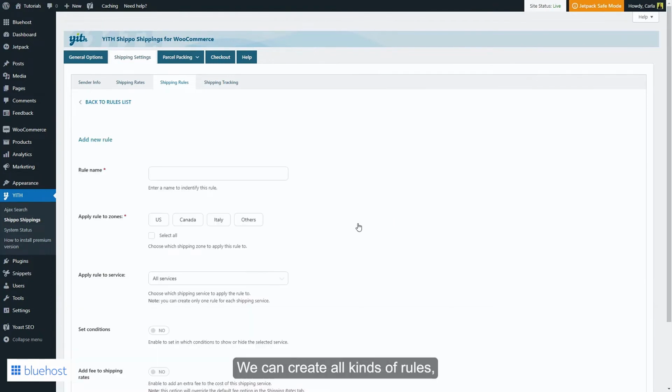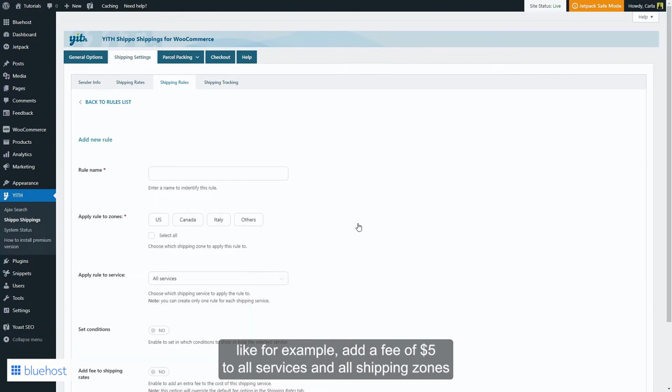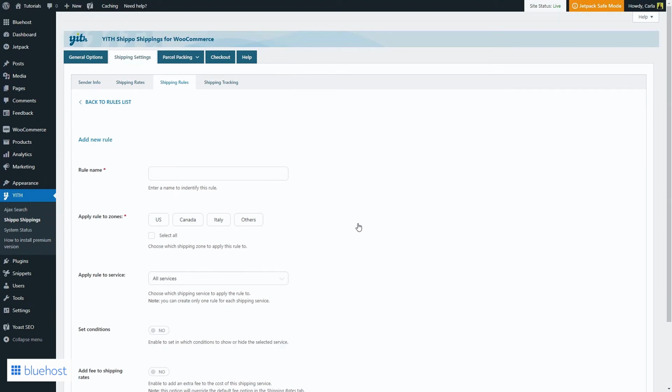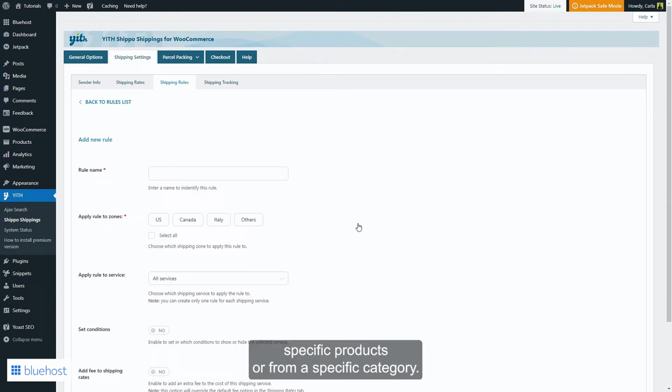We can create all kinds of rules, like for example, add a fee of $5 to all services and all shipping zones without any conditions, so the system will always charge an extra fee of $5 no matter the shipping service used. We can hide a shipping service if the user is purchasing specific products or products from a specific category. Hide a shipping service for customers located in a specific shipping zone, and more.